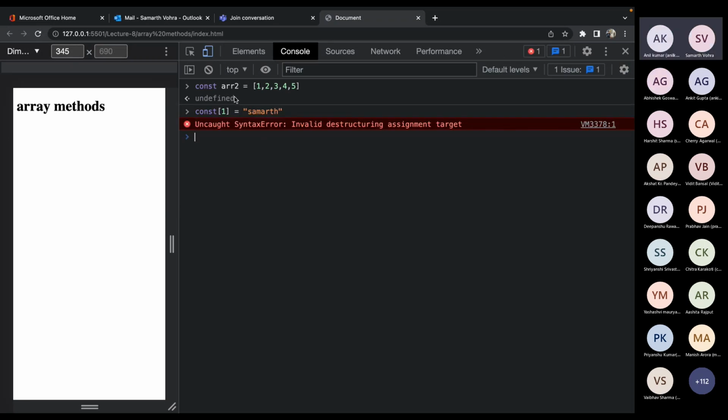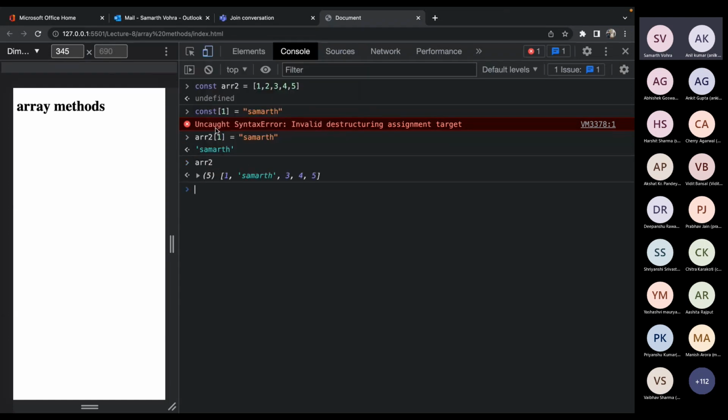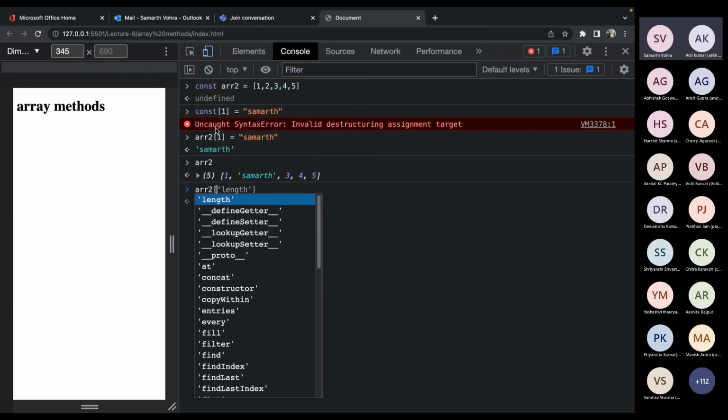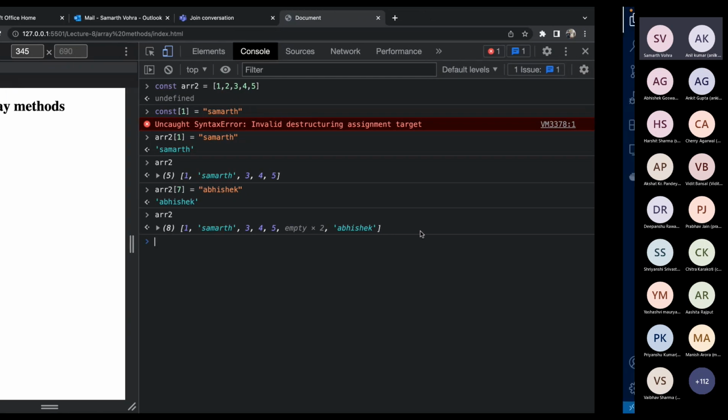If I check back, sorry, I gave it const, right? I need to give the name of the array. So const array2, right? Now, if I check my array2, then yes, I can change the values as well. But at the same time, if I want to give it an index of 7 here, which is equal to, what's your name? Your name was Abhishek, right? Abhishek. Then I can check my array2 again. There are two empty spaces, and Abhishek is also added at the position where I added your name. See, the size of the array is not fixed.